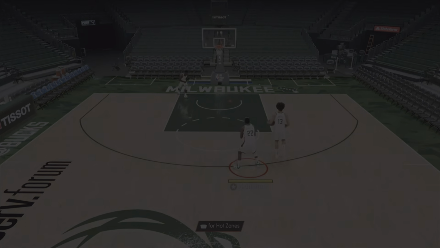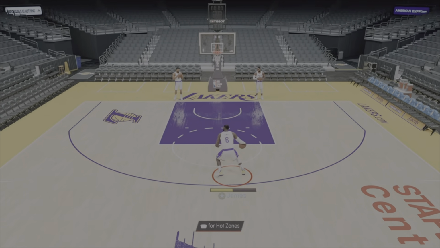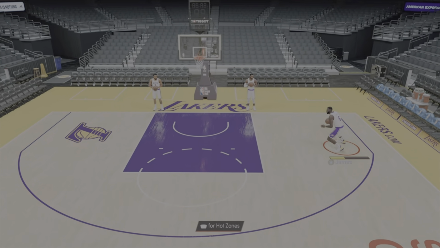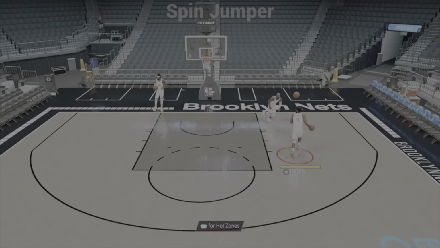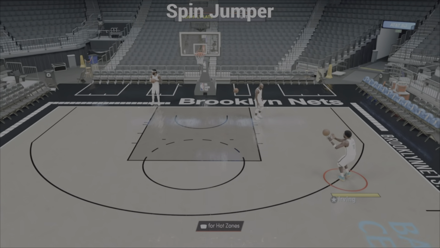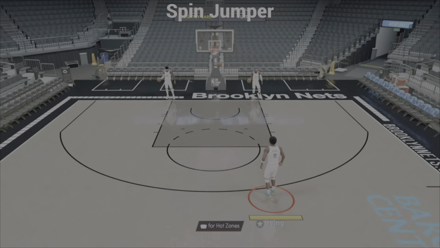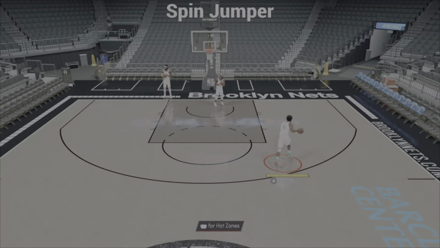And again, you can cancel out of these momentum jump shots by letting go of the right stick as soon as the animation starts, and this creates a shot fake from your momentum jumper. Rotating the right stick clockwise and counterclockwise and continuing to hold the right stick in that direction results in a spin jumper. You can also perform a spin jumper by double tapping square.